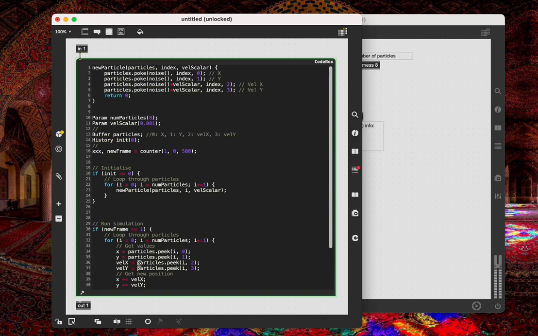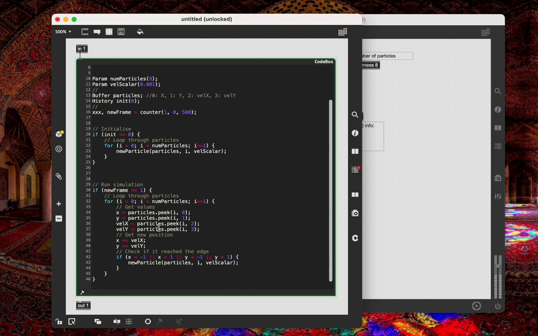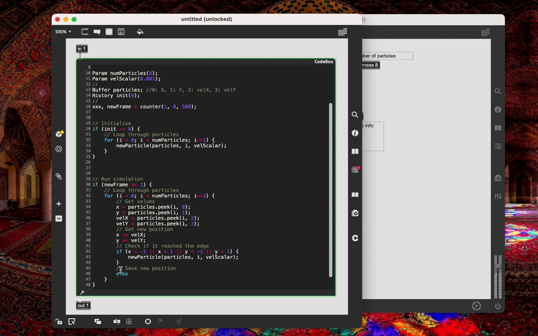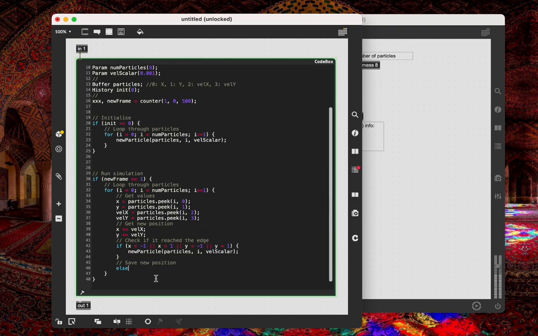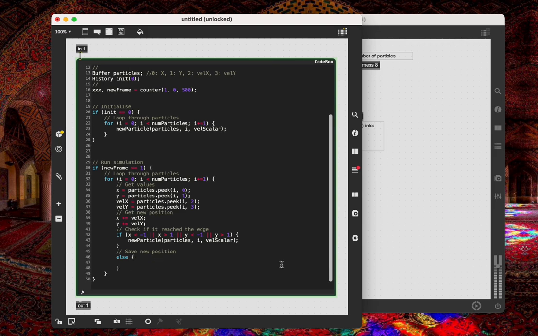Now, what if it doesn't reach the edge? Now you see, in this function, we're poking all these values to the buffer. But out here, we haven't poked to the buffer. Sure, we've peeked from it, but then we changed the position. So if we didn't reach the edge, we've got to save this new position in the buffer. So, save new position. So I'll write else, and this else is related to this if, because if it's reached the edge, we already store it, so we don't need to do this. But if it doesn't reach the edge, we've got to store this new position. So else, we're going to store it.